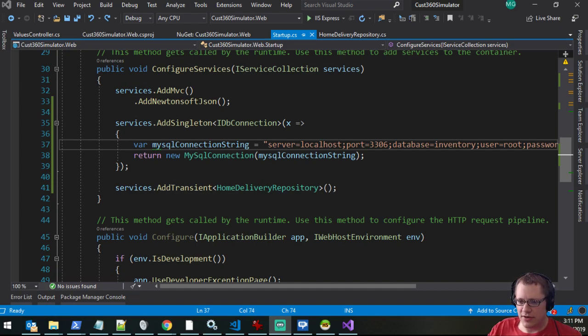Where is that MySQL instance installed and running? It is installed in, it's running in a Docker image.